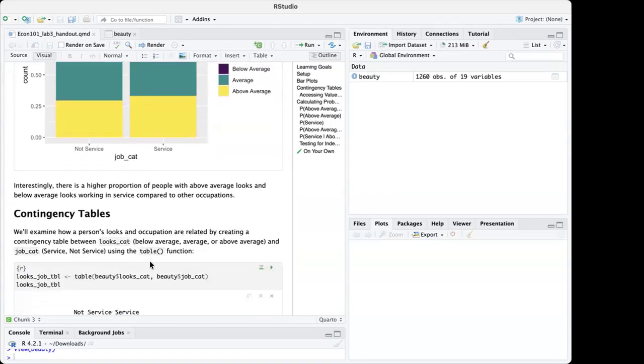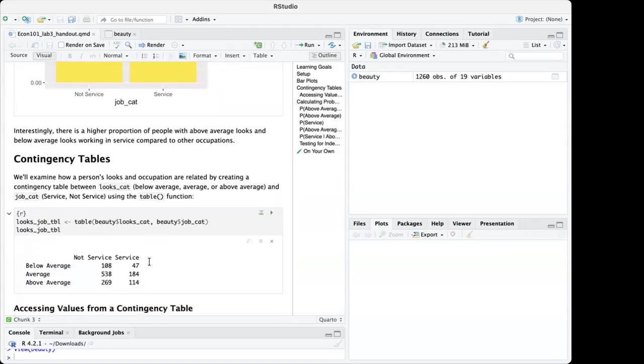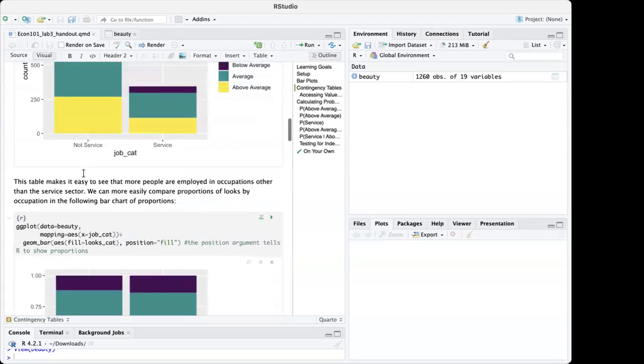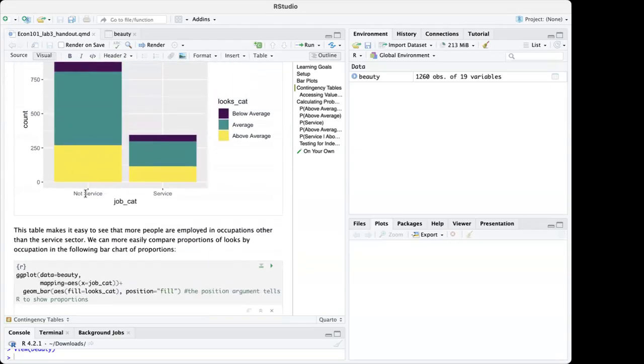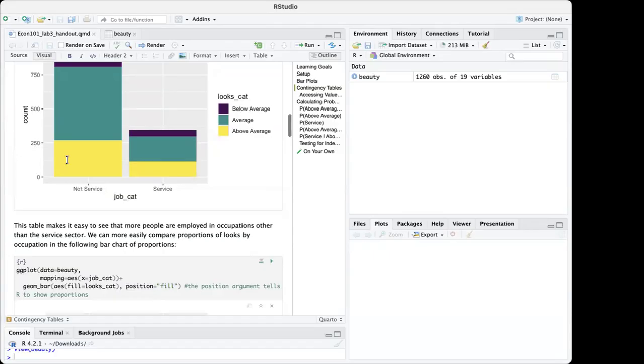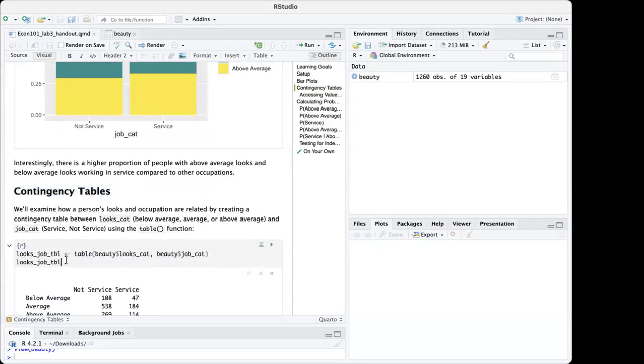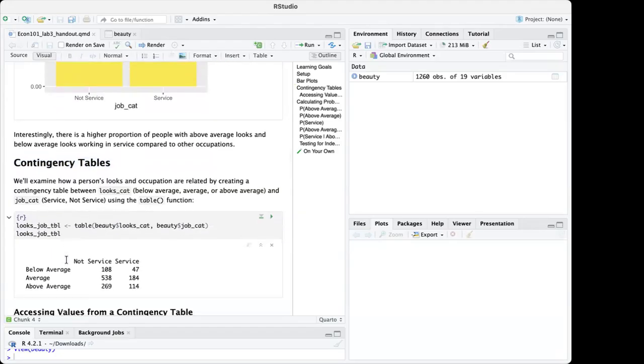But why do we need the contingency table? We know that visualizations are great, but to calculate the exact probabilities, we need the precise numbers. For that, we use contingency tables. For example, from this chart we know that people not in service and above average is about 254, but we don't know the exact number. That's why we cannot calculate the exact probability. So the contingency table helps us with this.